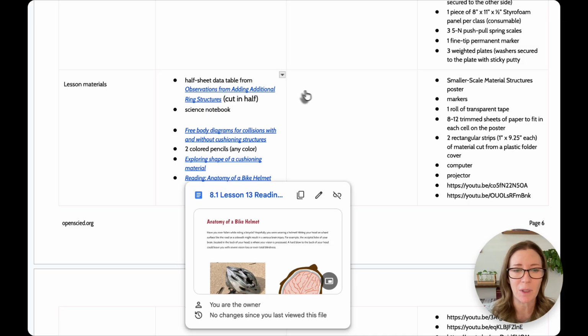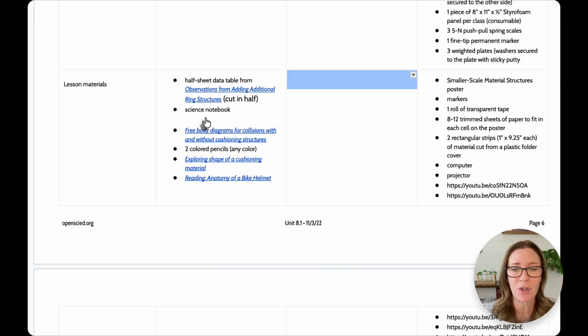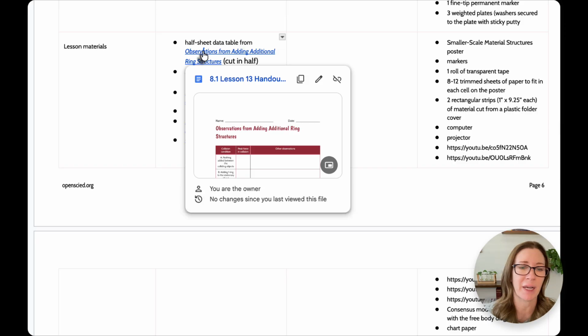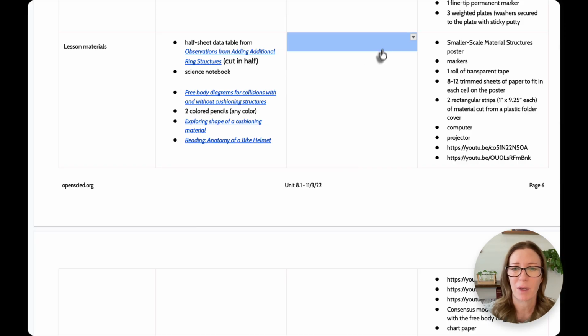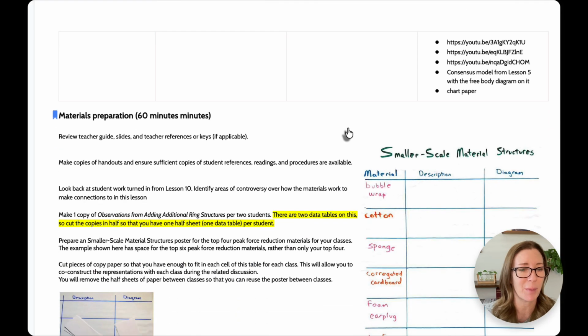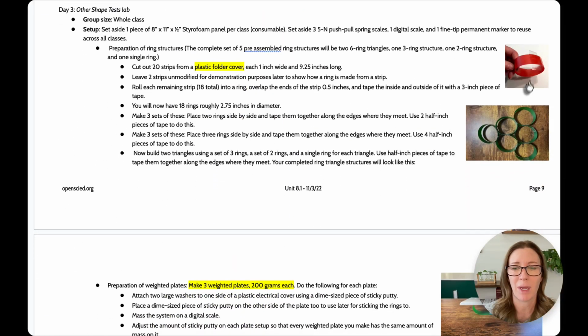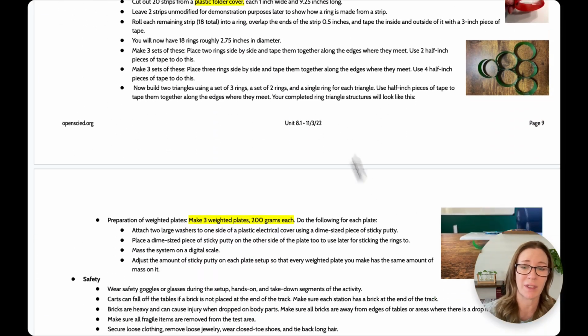So that's it. You will need to make sure that you have access to these videos right here. Make sure that they work. And while they watch the videos, they're filling out this data table right there. So that's about it. Actually, the prep is not that bad. The hardest thing is going to be cutting up and making all those rings. And if you're going to take pictures and put them on an LMS or print them out, that's going to be your biggest prep. Okay, good luck with lesson 13.